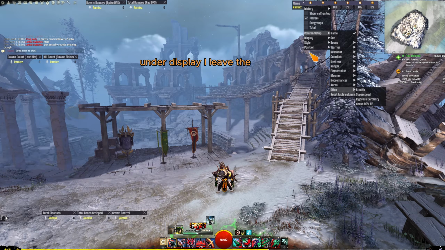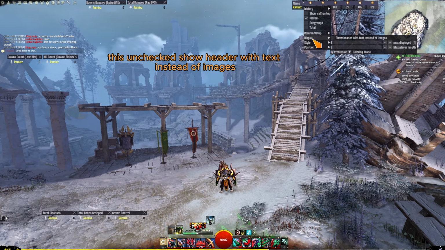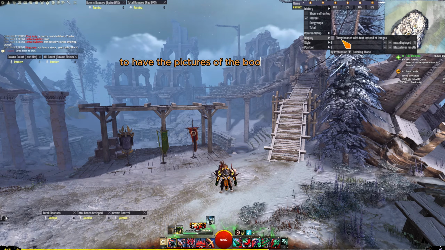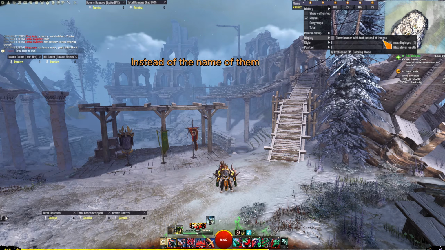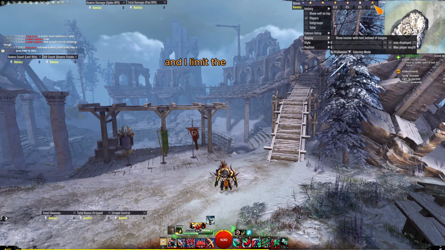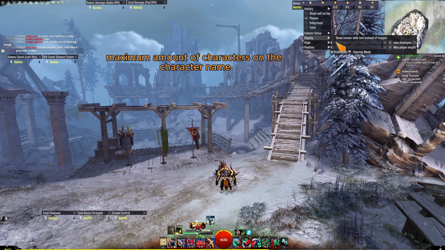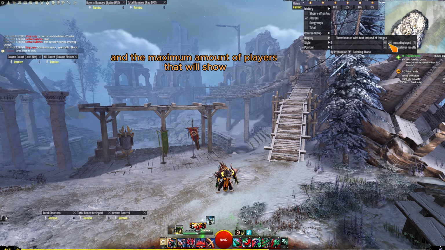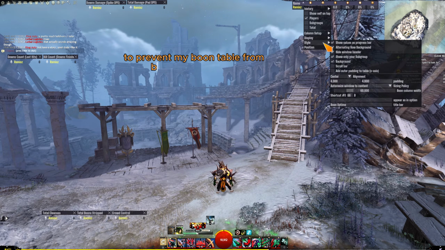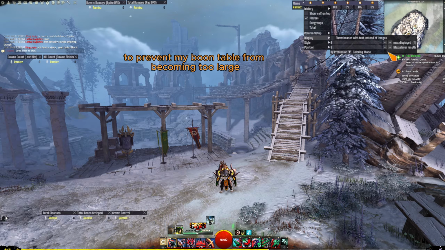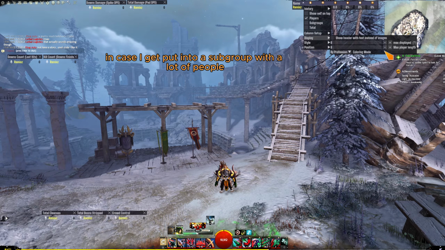Under display, I leave this unchecked, show header with text instead of images, to have the pictures of the boons instead of the name of them. And I limit the maximum amount of characters on the character name and the maximum amount of players that will show to prevent my boon table from becoming too large in case I get put into a subgroup with a lot of people.